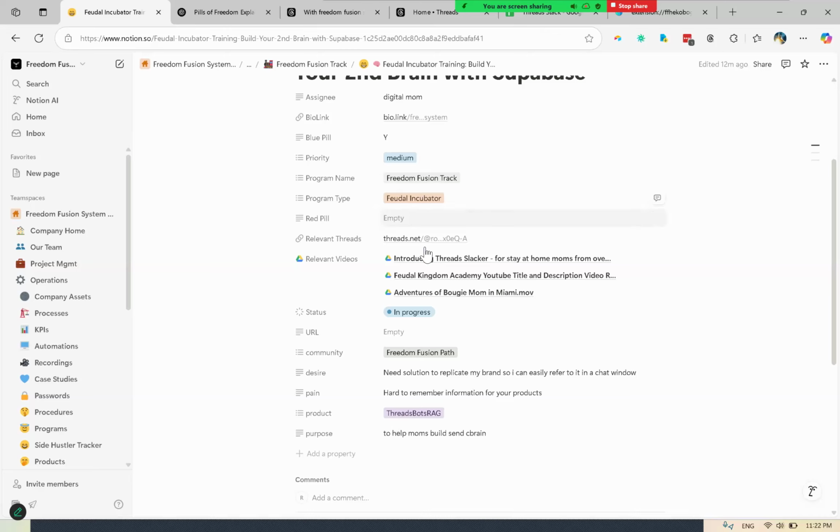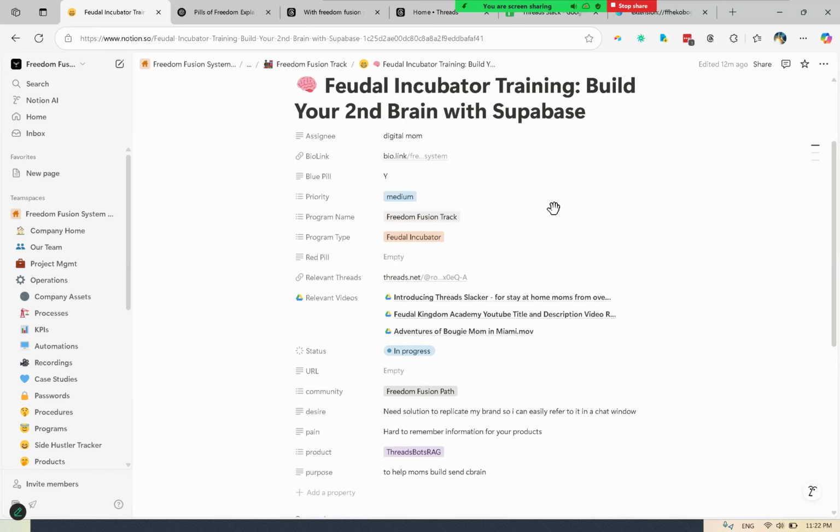So ideally, what you want to do is populate as much information as possible inside of that pill of freedom that will make it easy for you to create the workshops, the very same workshops that I'm creating right now, and I can just easily look at things and describe each part with the program name. This is a Freedom Fusion track. Okay, well, that's great. This is Freedom Fusion track.